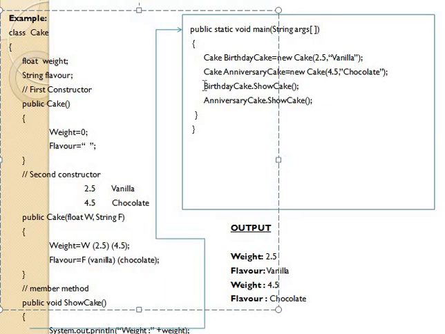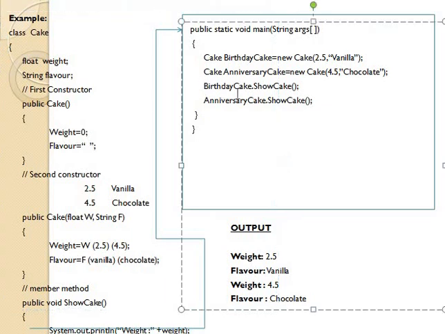Next, come to the third line and execute the statement birthday cake dot show cake. Now this birthday cake is the first object that was created. With the help of this first object, which is birthday cake, you are calling the method show cake. Okay, you are calling the method which is show cake.